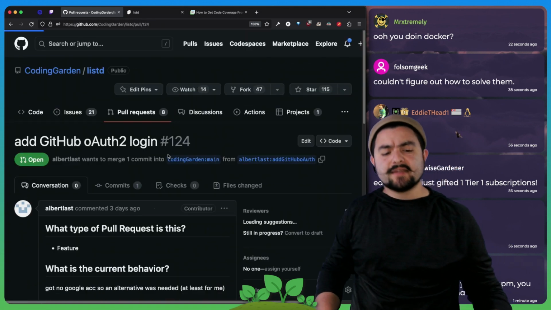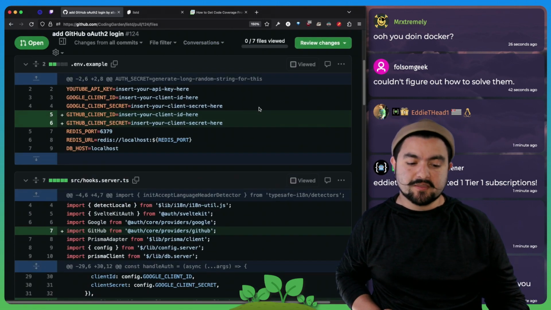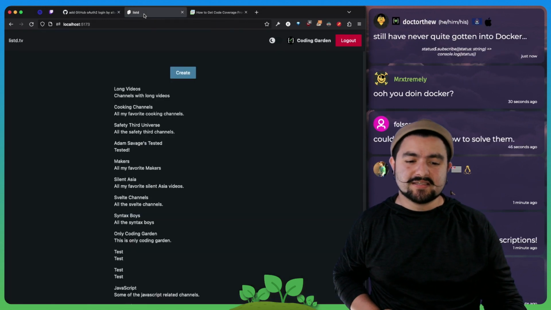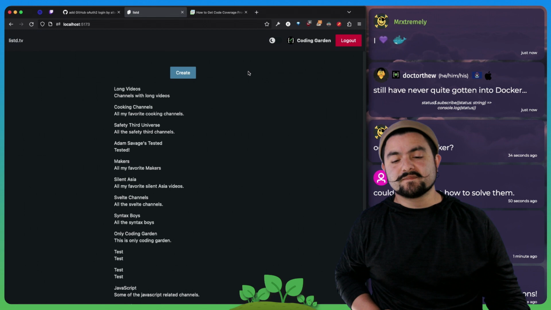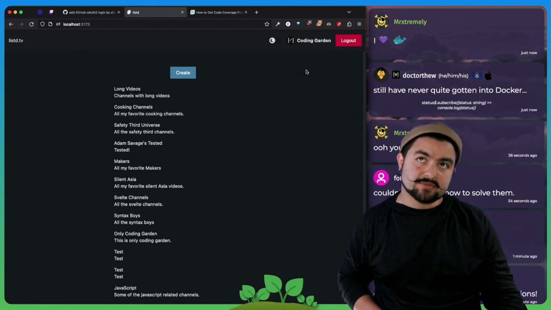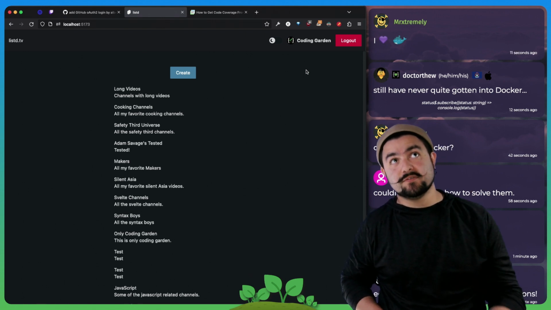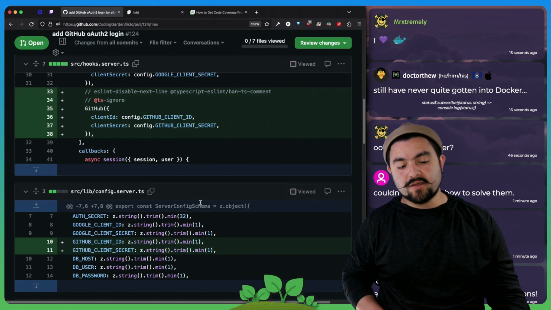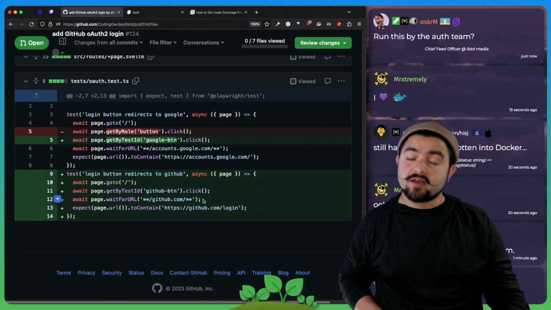Yeah, and then Albert added GitHub OAuth. I don't know how I feel about this, so I'm going to think about it, Albert, before I merge it in. Now, it would be possible to use the app without a YouTube account, without a Google account. There are going to be some features that we add where you must have a YouTube account or a Google account. I'm open to adding other OAuth providers, but yeah, we need to run this by the auth team.